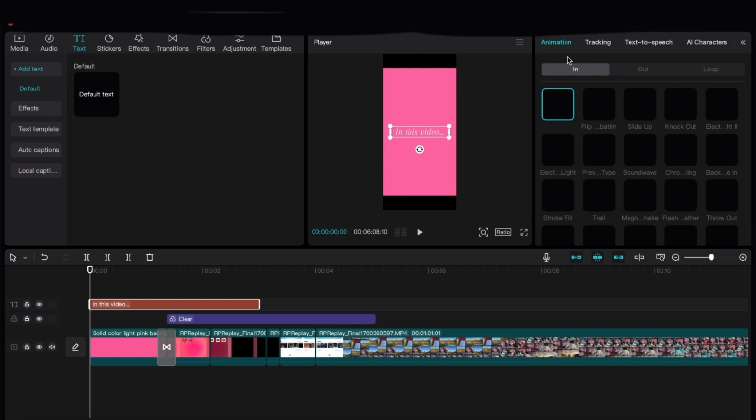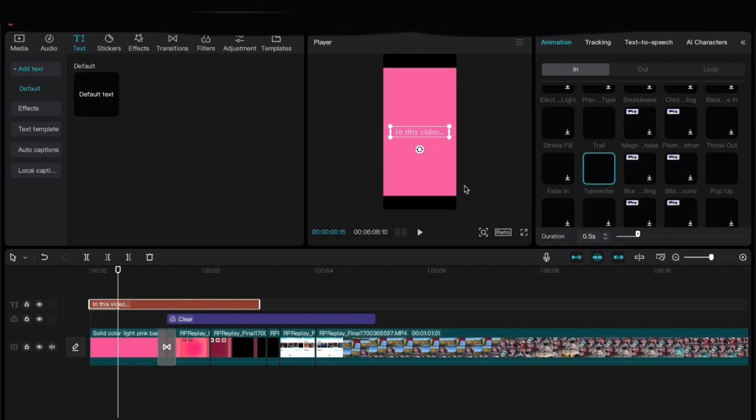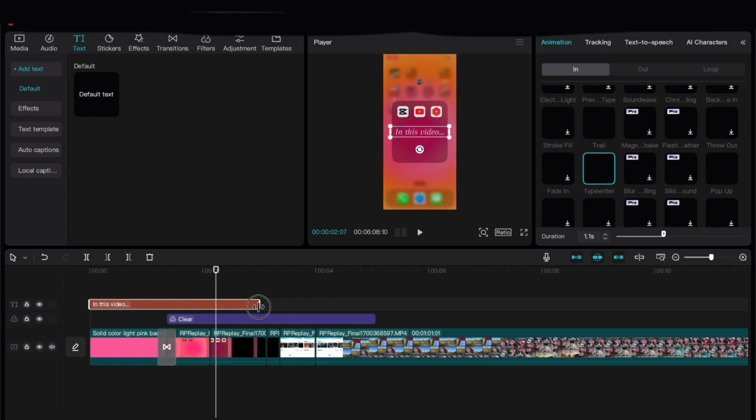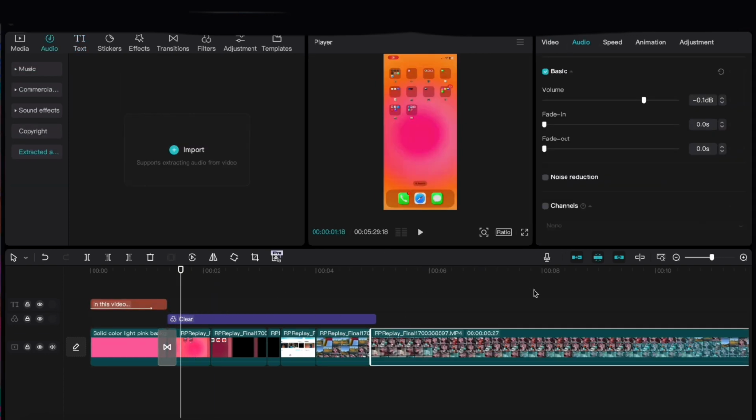And then over here, they have animation, and it's right there, and you just click it and it does it for you. You can also change the speed to make it go faster or slower. And then once you have it the way you want, and if it's too long, you see how it's going over a little bit, we need to drag it to the part where it stops.